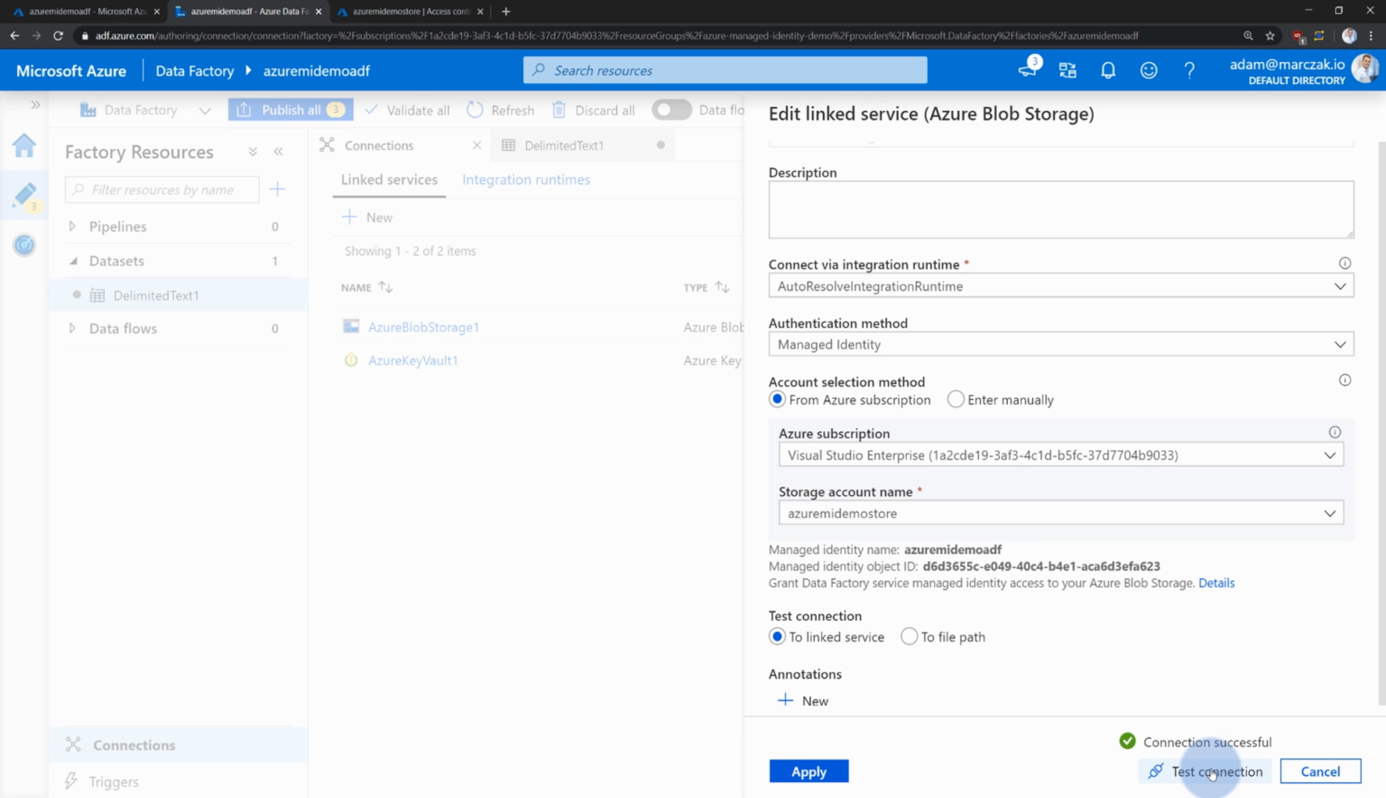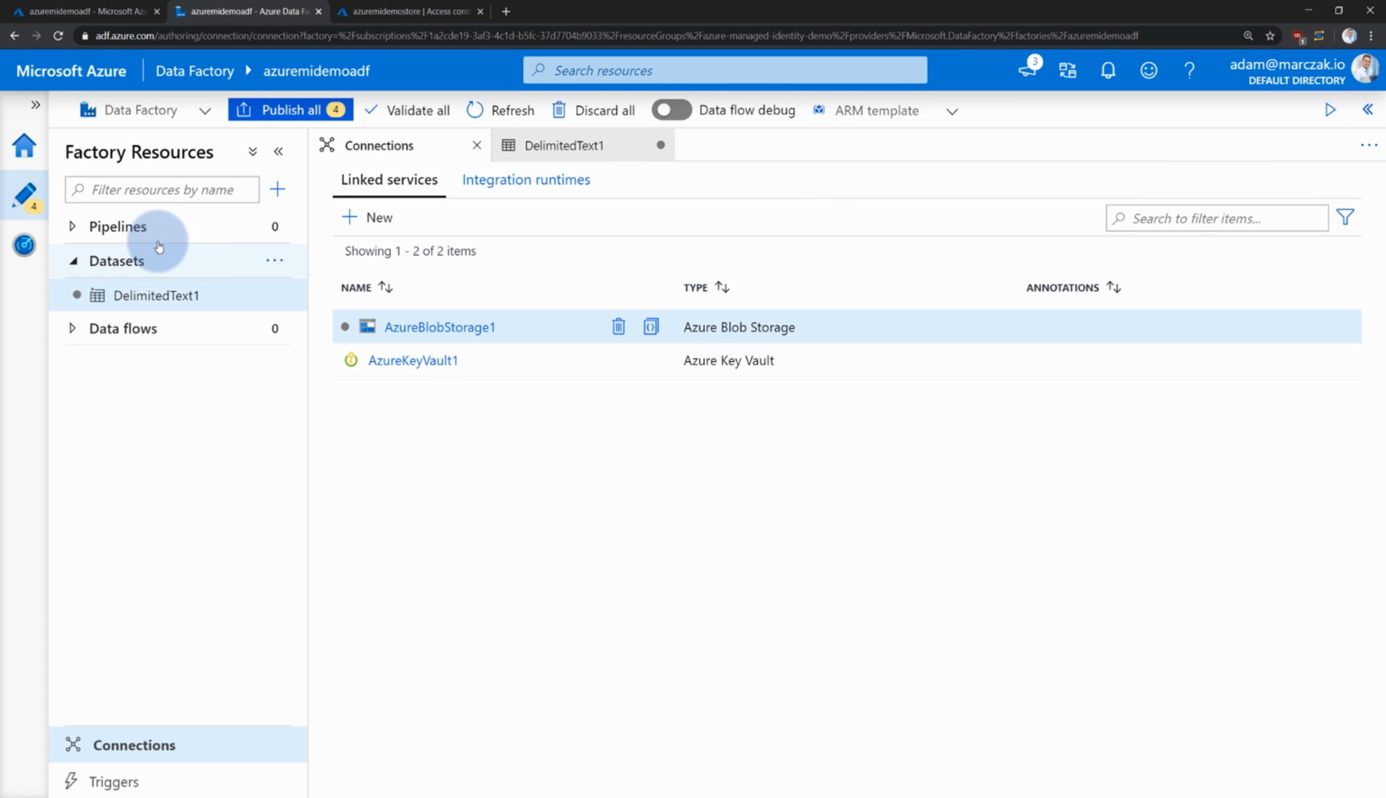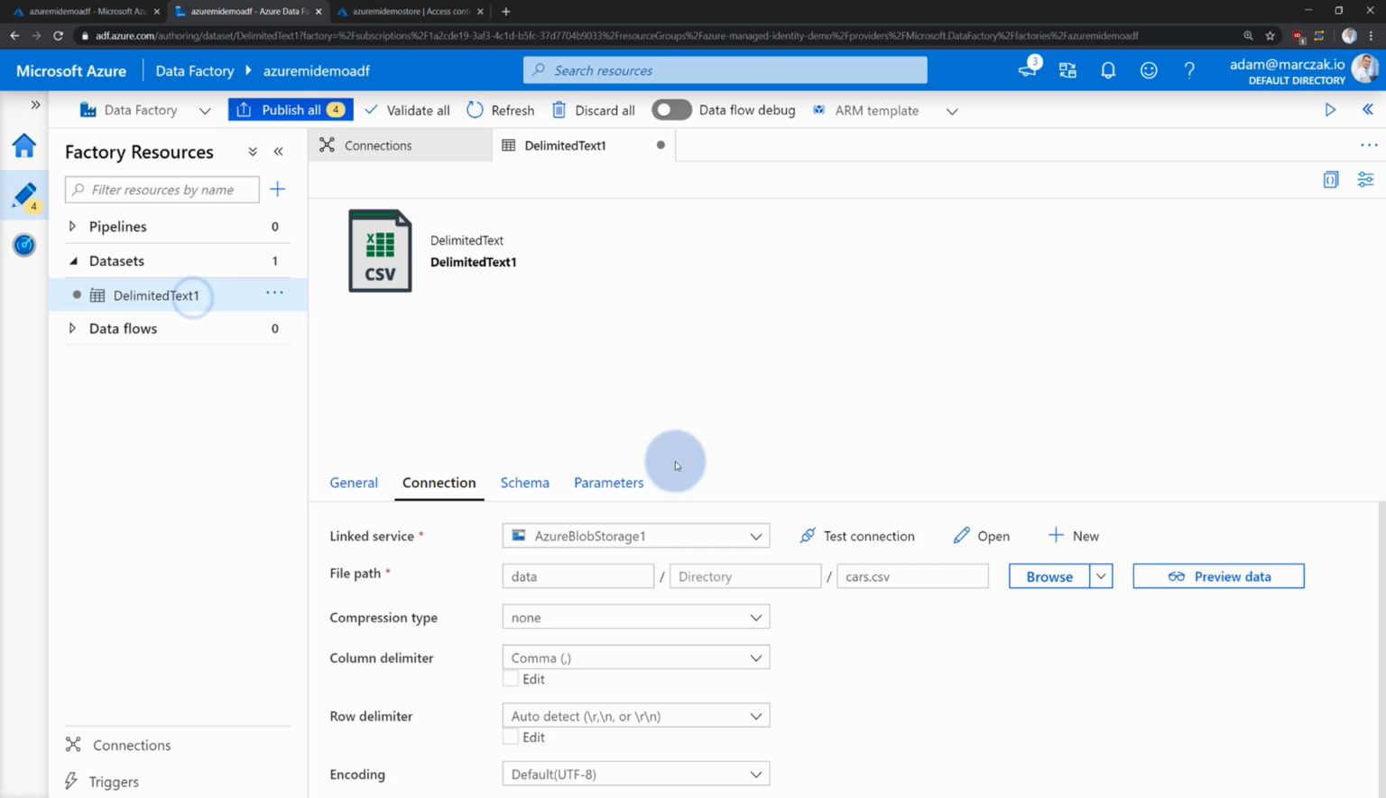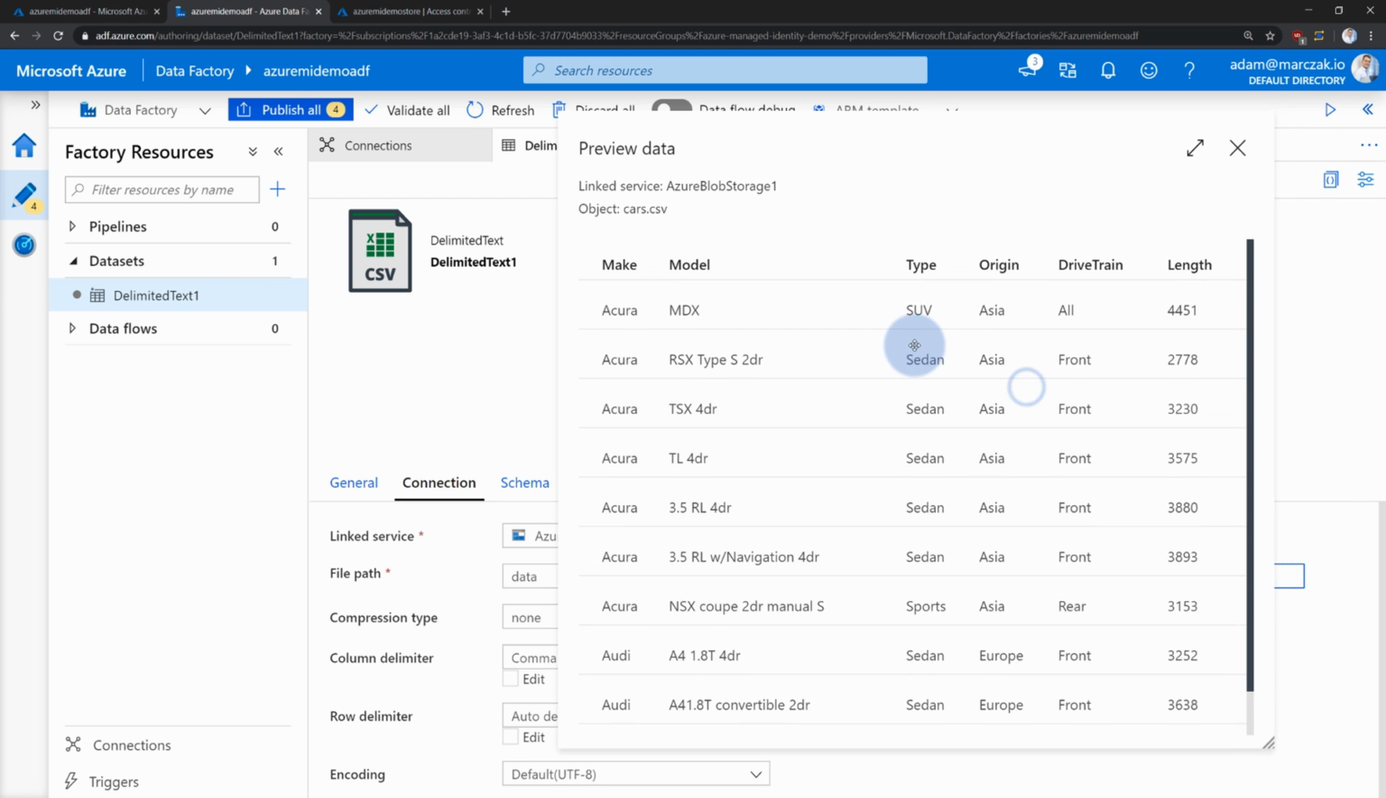With that said, you can use Managed Identity in a very simple manner using most of the services in Azure. If you hit Apply now, if you go back to your dataset and preview the data, notice that you are now able again to read the data. This time, it's not using the connection string stored in Key Vault, this time it's using Managed Identity to connect directly to blob storage. Now let's move back to Azure Portal.